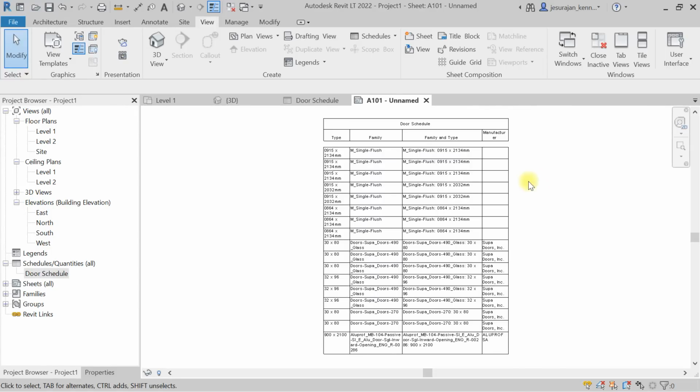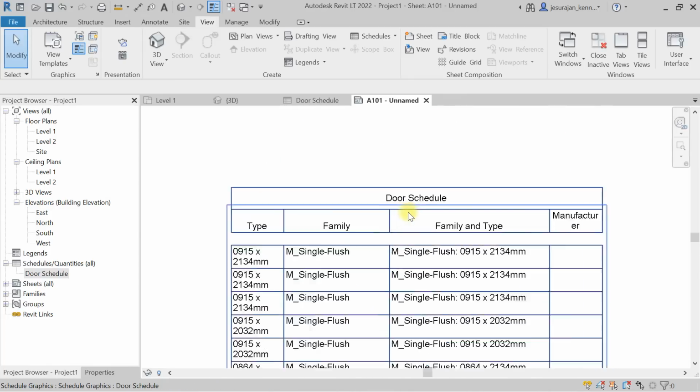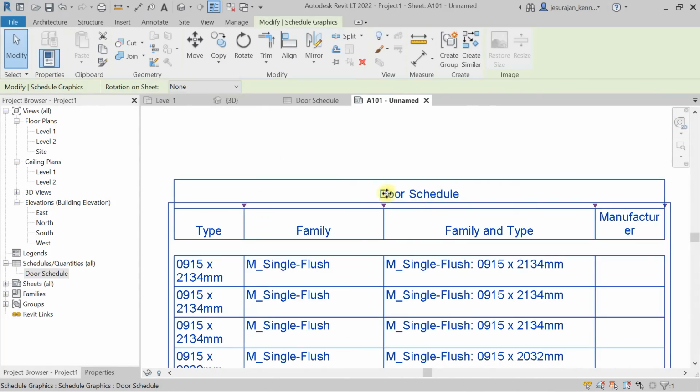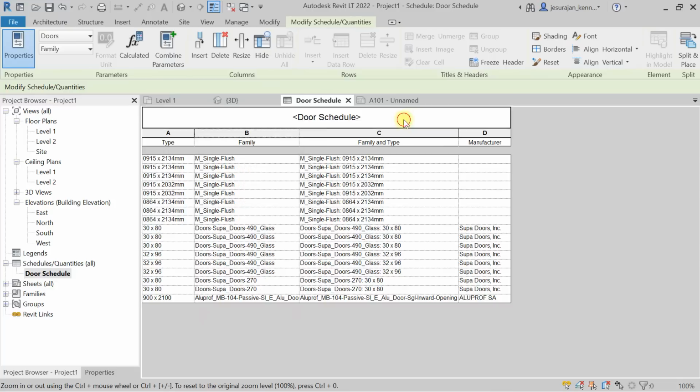Here I want to rename this door schedule title as purchase list. Let's say purchase list, doors. And then type, let's say variant. Family, let's say door name.